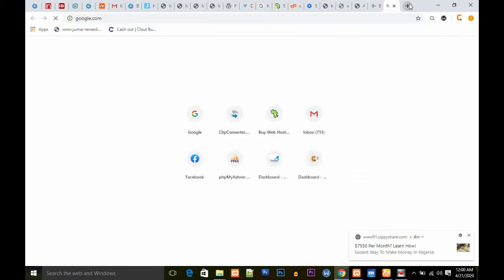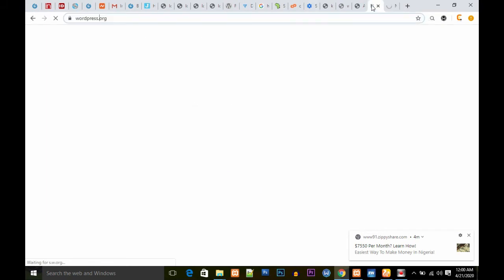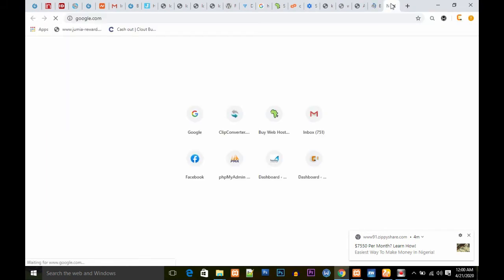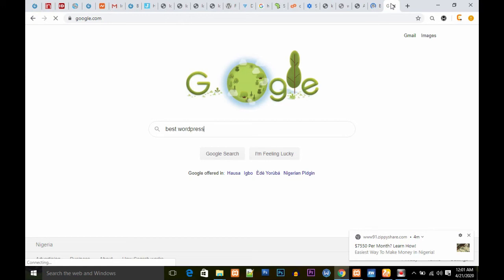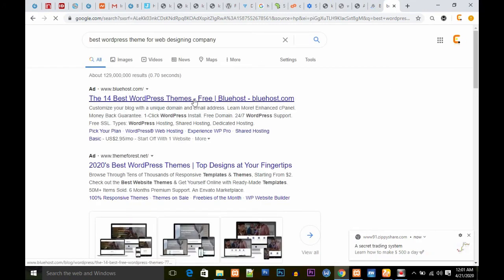So you can just go to Google and search for any theme that you want to use. For example, you just search for the best WordPress theme for web designing company. If it is a construction company you want to develop a website for, just search it. Automatically it's going to bring something for you. It is sure it's going to bring something that you can use. So you look at the type of themes there, then you pick one.